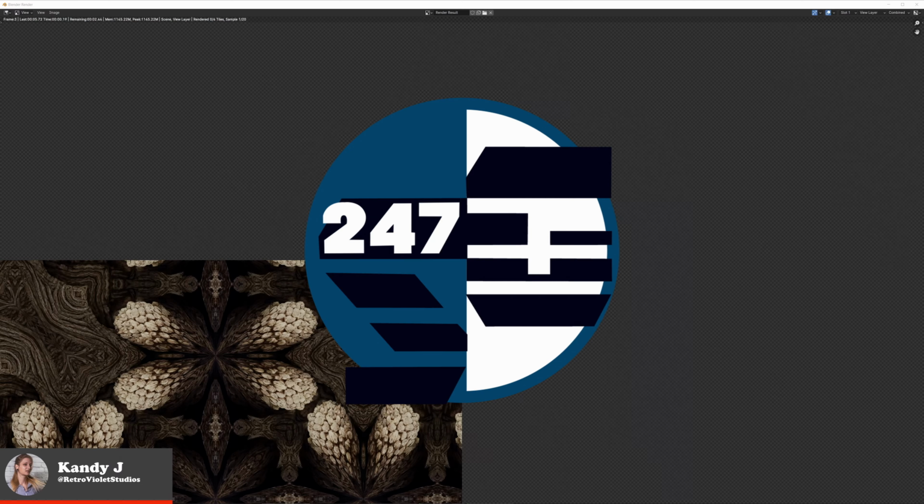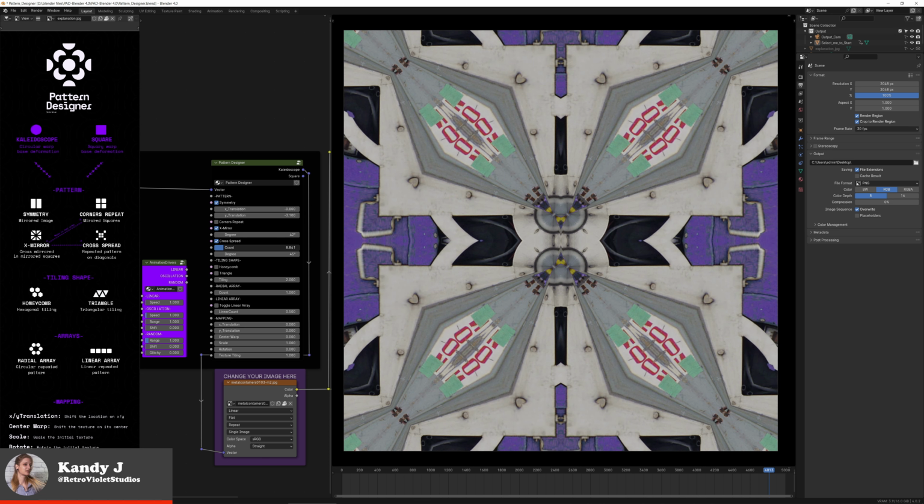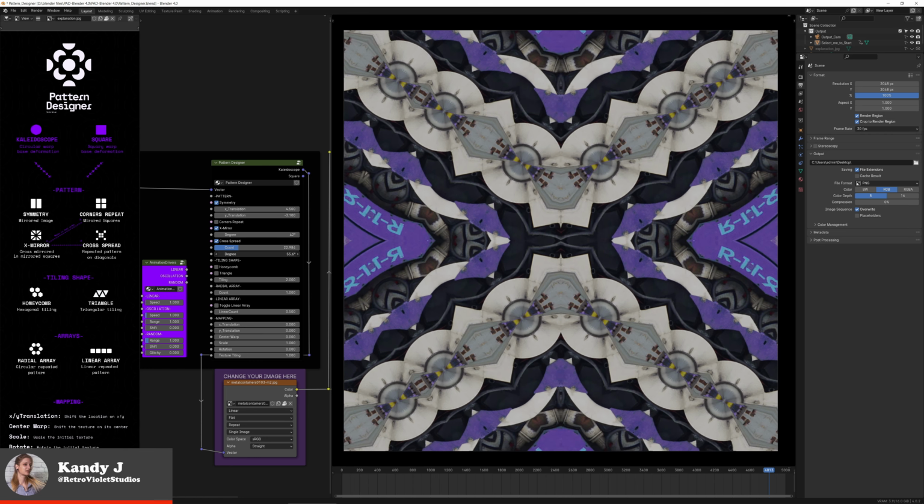I'm Candy, and today I want to share with you a really useful Blender add-on for designing unique patterns out of any image. And it can do more than just that. Use it for environment designs, floor and wall patterns, prop design, or anything else you can imagine.